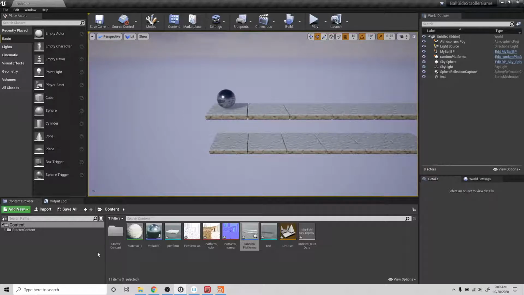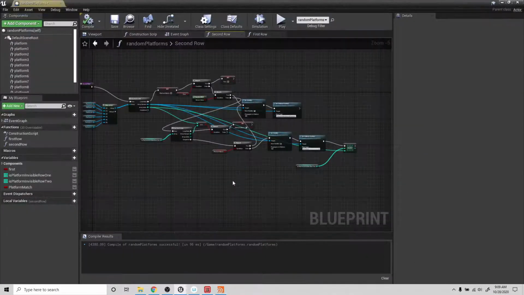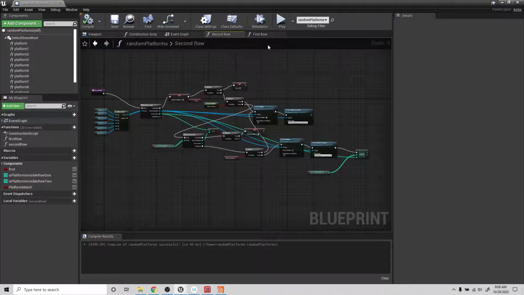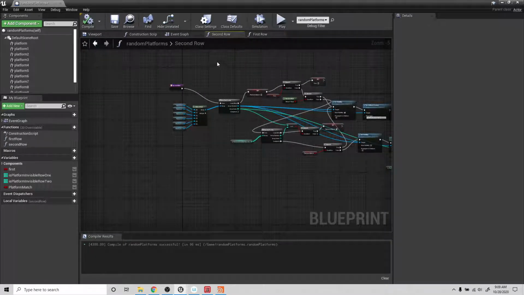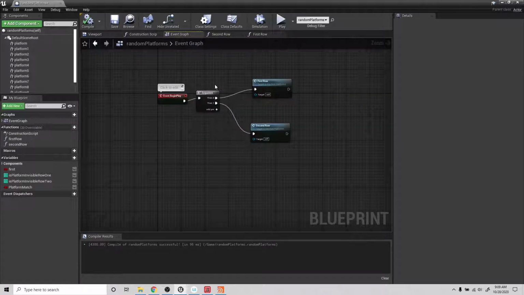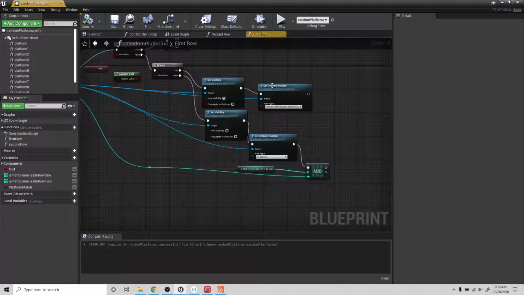So let me load up the blueprint a little bit here. So we have two platforms right now, and each platform is in the event graph. You can see that it goes in order. First, it creates the first row. Once the first row is created, we take a look and do the second row, and then it looks at the row above to see if there are any missing things.